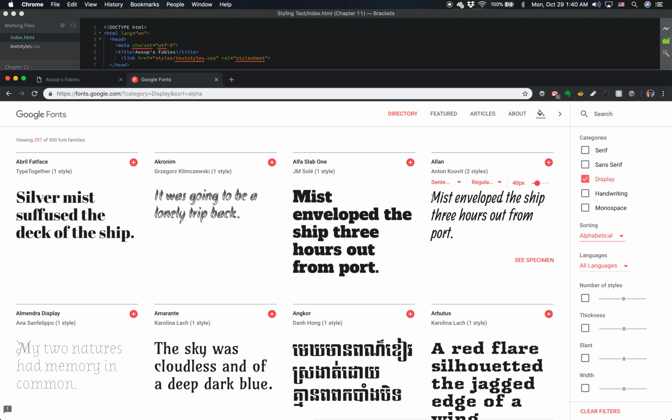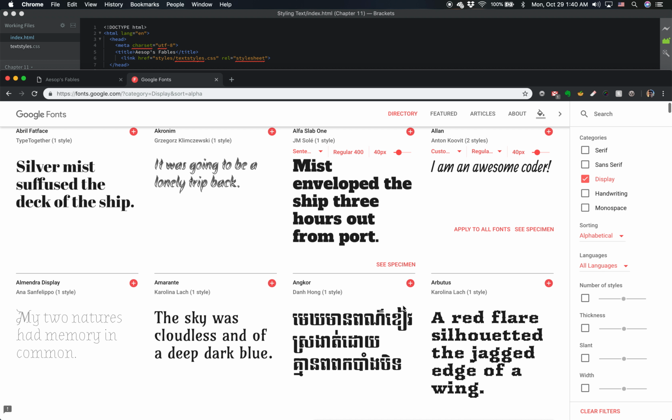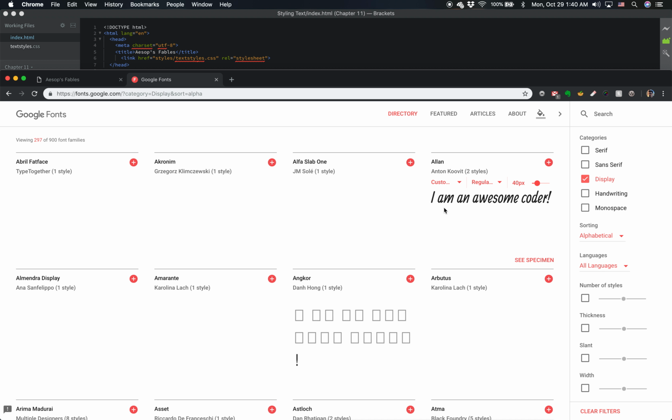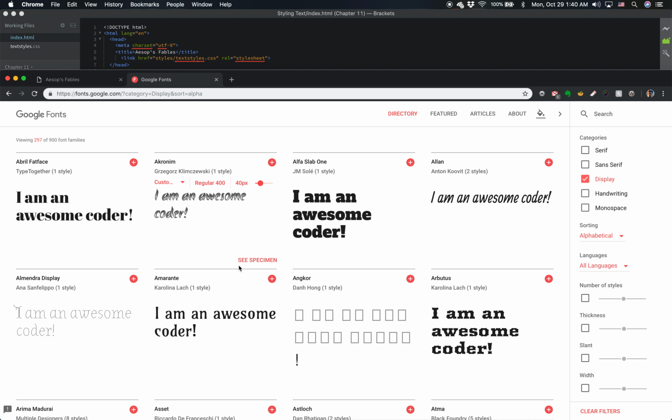If you go into the font itself and actually try to type in the area where the text is, such as I am an awesome coder, then you can see what your specific phrase will look like with the applied font. You can scroll up and scroll down and see what the different fonts are. But instead of copying and pasting this phrase into every single box, you can actually press Apply to All Fonts, and it will copy this and put it in all of the different font boxes so you can easily compare which fonts you want to use.